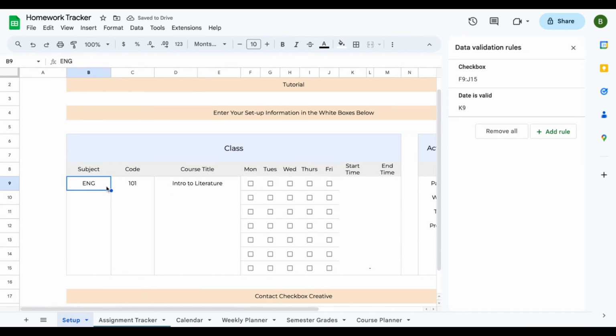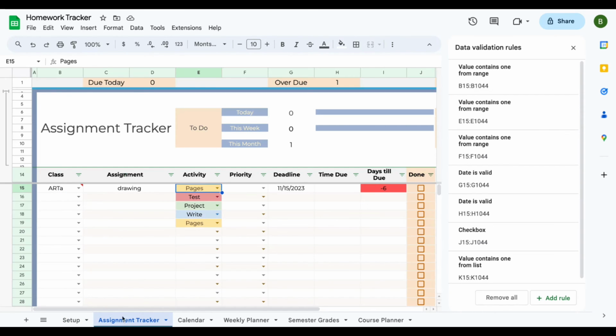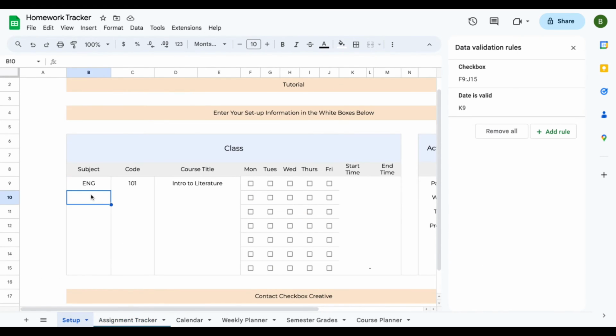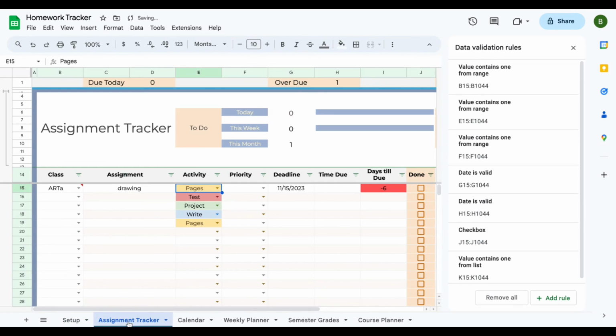But yeah, let's say we'll keep intro to literature, but everything else we're going to change. So here's Spanish, math, and then when we come into here, go English.